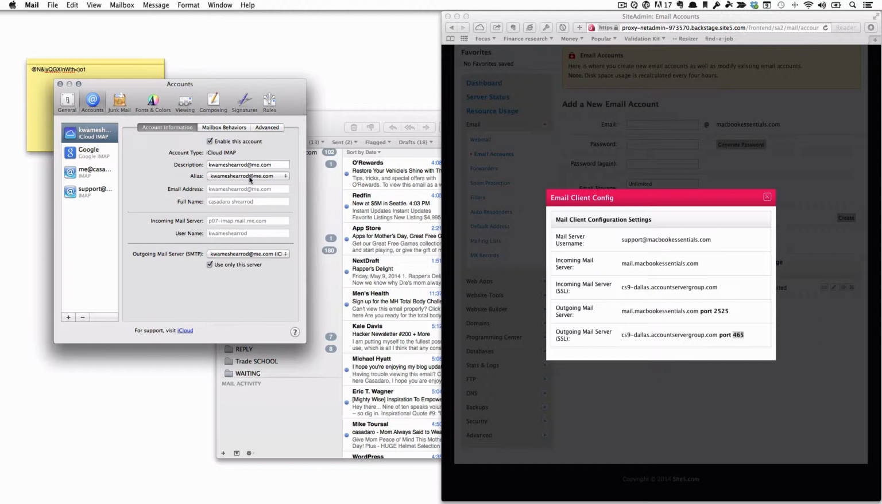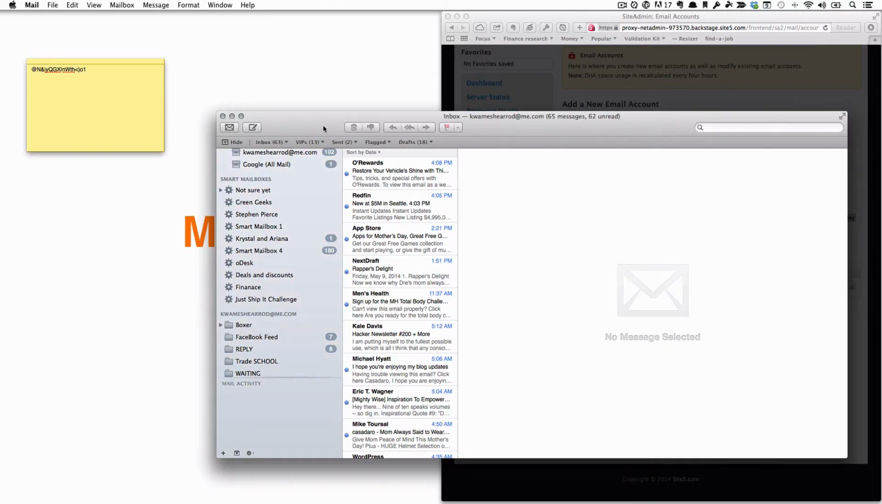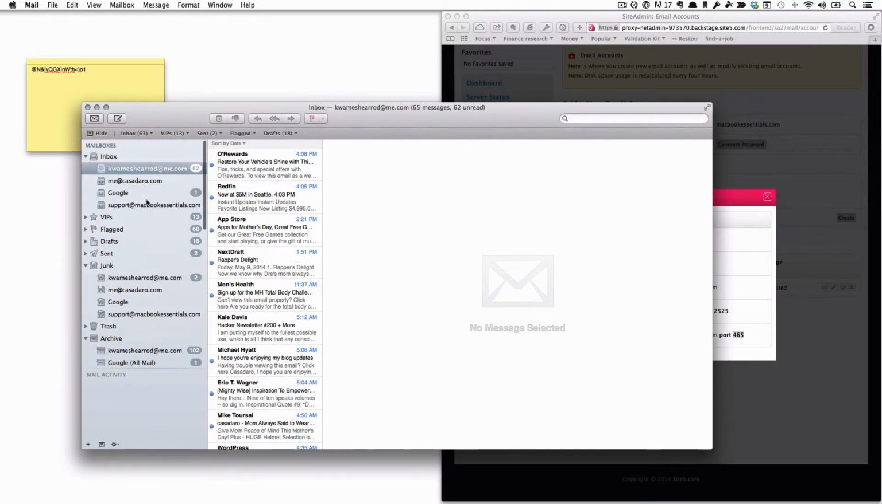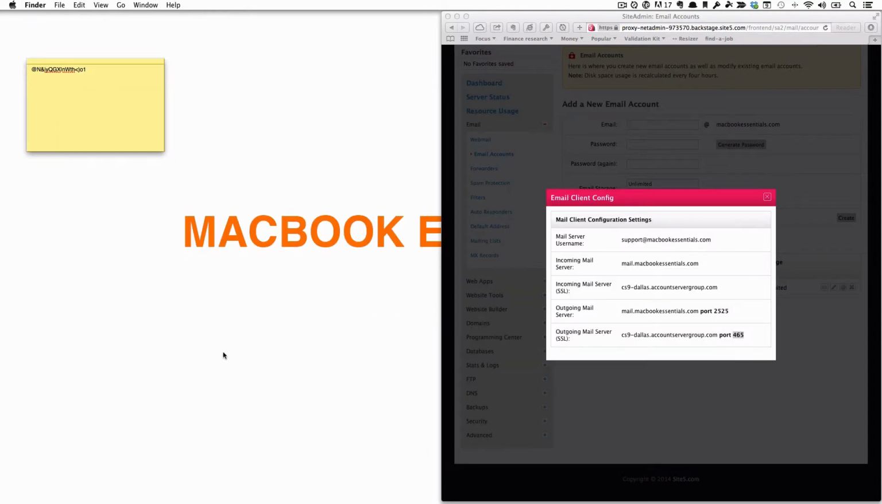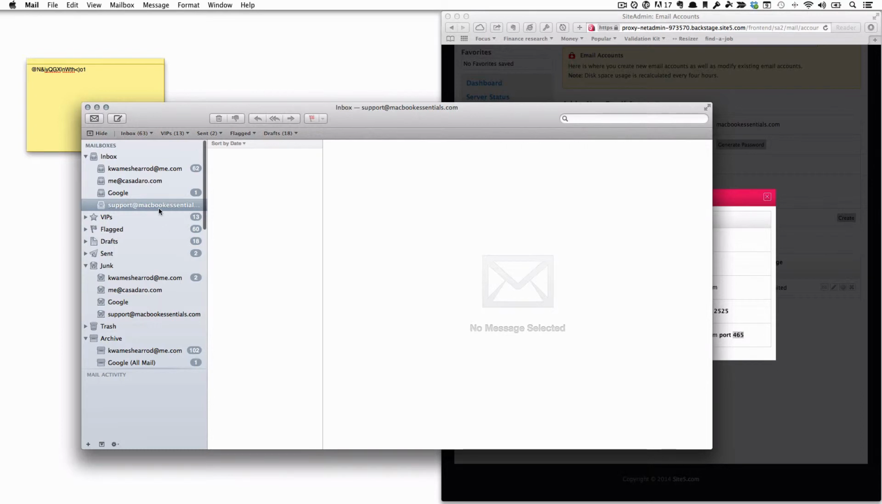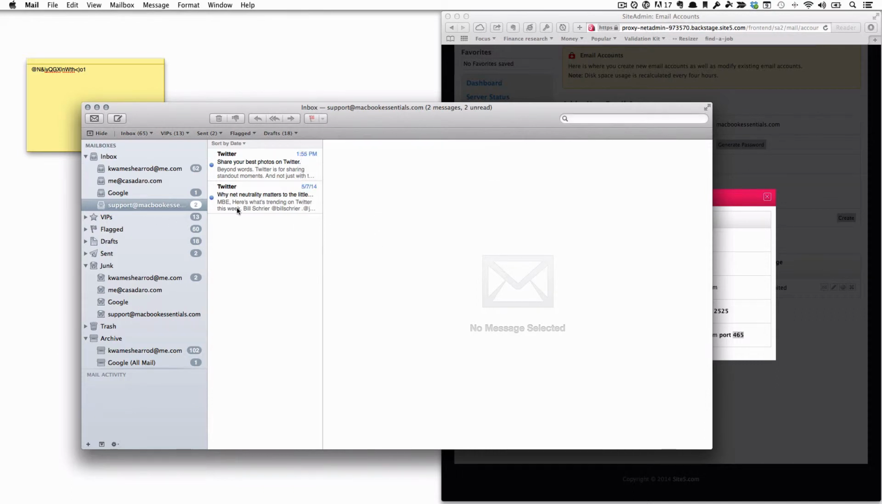And that should be it. So we have it right there. And if we close this, we go back into our mail application and we go to support at MacBook Essentials. And actually, I'm going to close this out and we're going to open mail again. All right, and there we go. So here's our mail from our account.